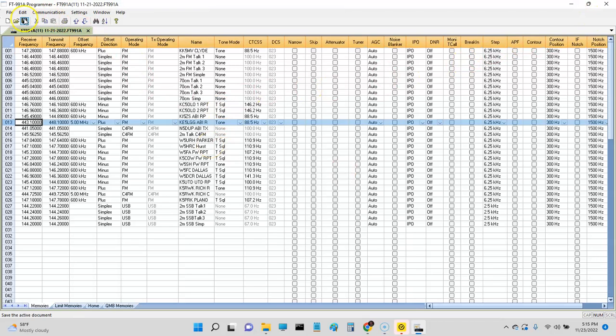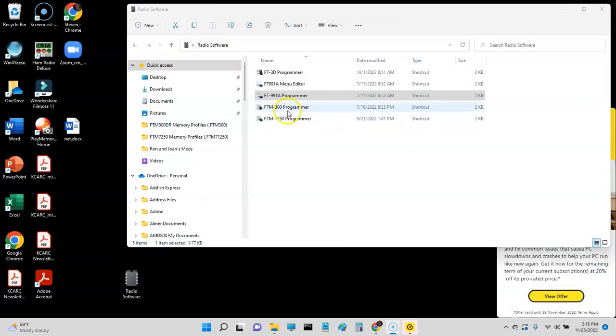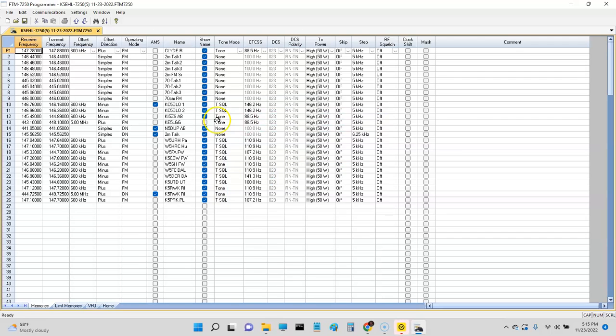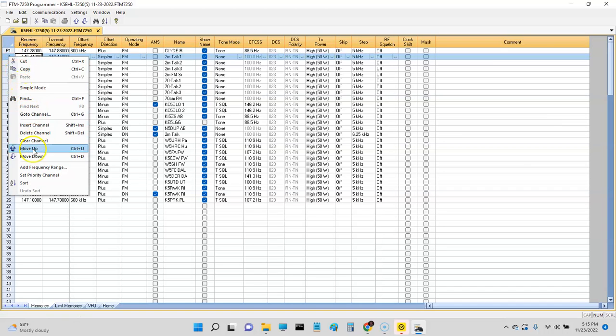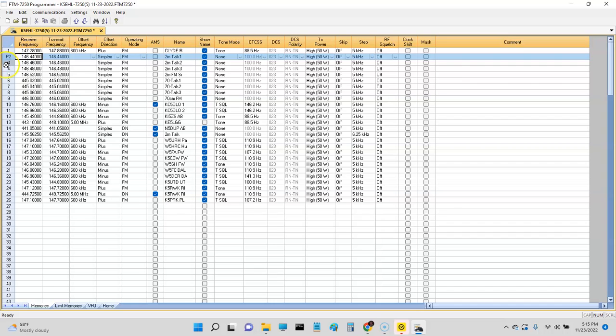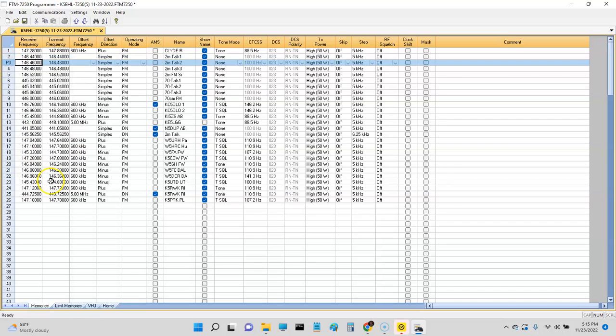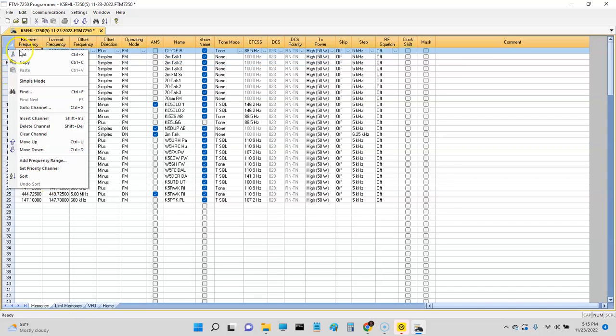So this all looks good. One thing I want to show you, I forgot to show you on the 7250, there is a feature here. See this P1 right here on the 7250? I'm going to put the Clyde repeater as the primary one, and you can actually change this. You can set any of these to be priority one, like see how I just did that there? Set priority channel. I'm going to put this back up here.